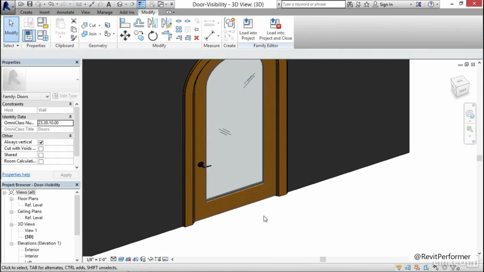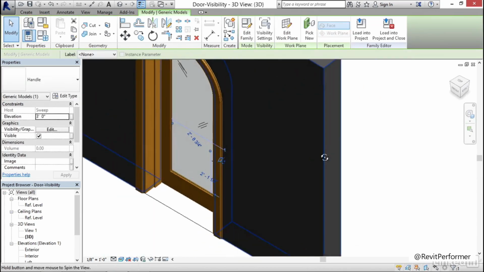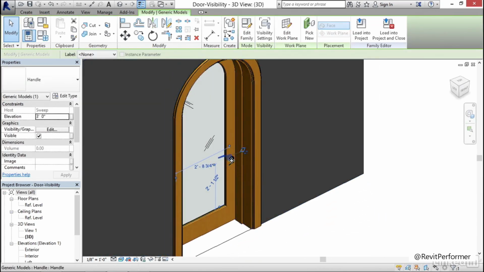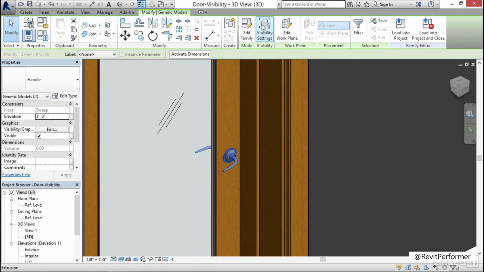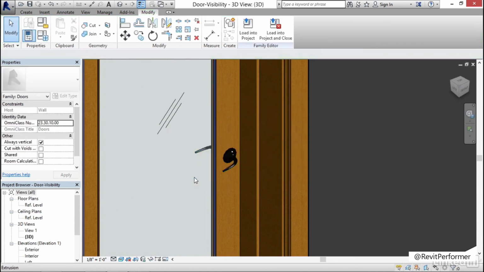I hit escape a couple times. I'm going to do the same with my handle. So I'm going to hold down my control key, select my handle, pan around to the other side, select my handle. I'm going to click on my visibility settings. I can click on this one here as well. I'm going to uncheck plan RCP and I'm going to hit OK.